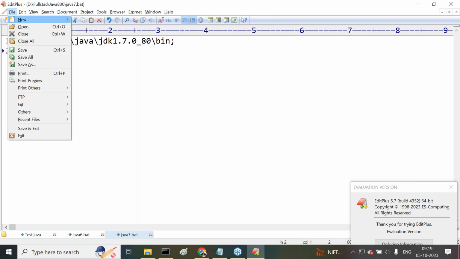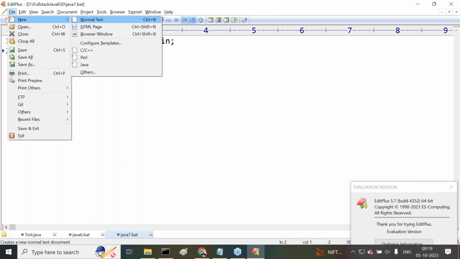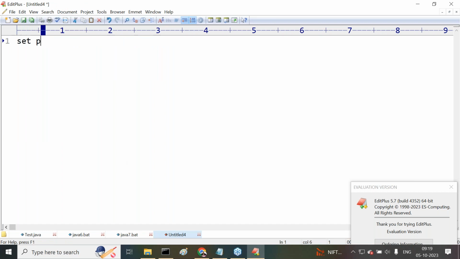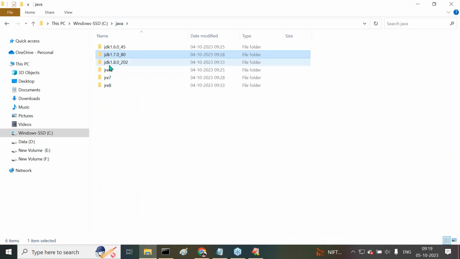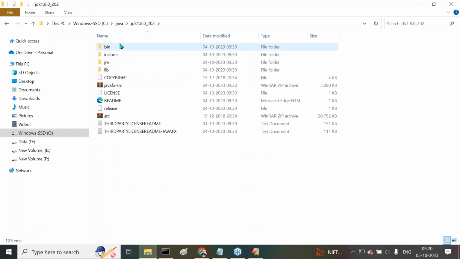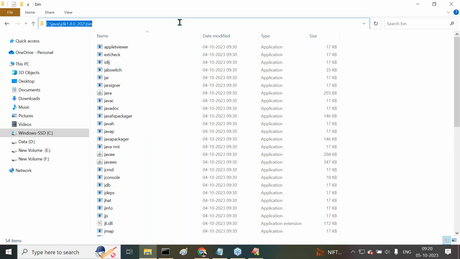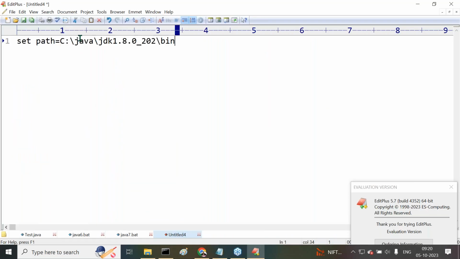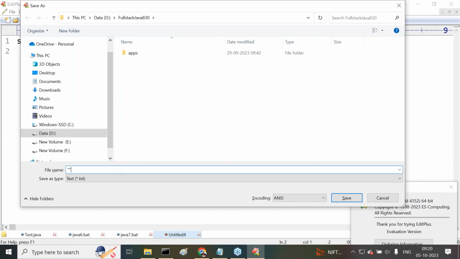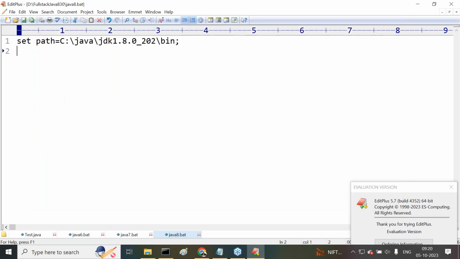Next one is the 8 version. Here we have to write set path is equal to JDK 1.8.0_202, then the bin folder. Copy this, insert it here, and paste it. Semicolon. Control S. There we provide double quotation and use Java 8.bat. Save it. That's it.